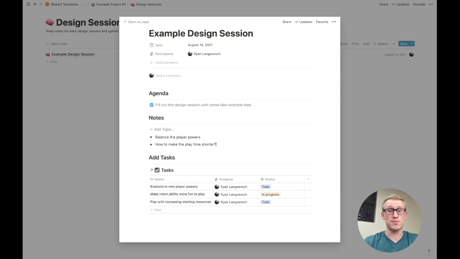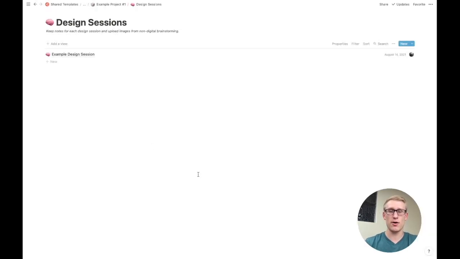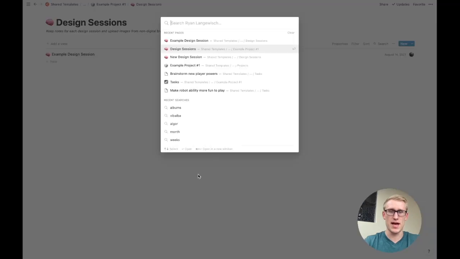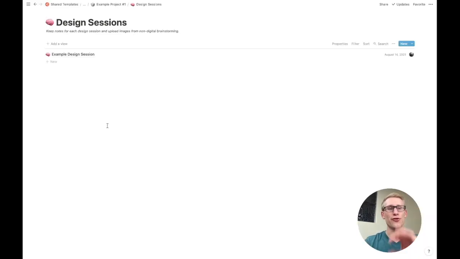Nothing wrong with physical notebooks, but some of the big advantages of having it digital are searchability and organization. Because one of the nicest shortcuts in Notion is you can do Command P, and it'll show you recent pages and recent searches, but it also allows me to search for things. If I search for a specific design session, it'll allow me to jump directly to that page. That's something you can't do with a physical notebook, right? You can't search and have it just jump there. So it's useful to get things documented into here. And this design sessions database is intended to be a place where you could do that.